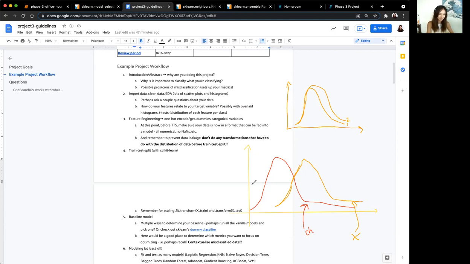As you're working in your EDA, looking at the distribution of your features in relation to your target is probably the more value-added EDA that you can do. Cool. So overlaid histograms is a good one. If you want to get even more technical with it, and this is not necessary by any means, you can also do t-tests or ANOVA tests to see whether the means are different across your different classes. That's something that you can do too. Any questions about EDA?